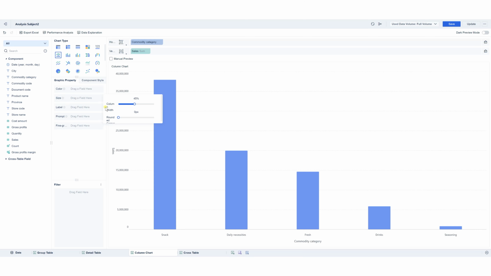Similarly, if I drag this field to the size section, the size of the bars will adjust according to the sales values. If I don't drag any field and simply adjust the size, I can modify the bar width and the corner radius of the bars. The principle for color and size is, when no fields are dragged, the entire chart will change.